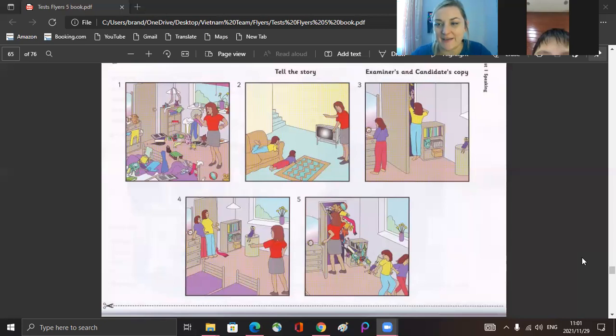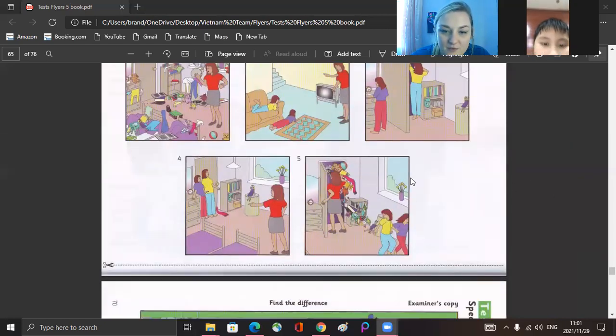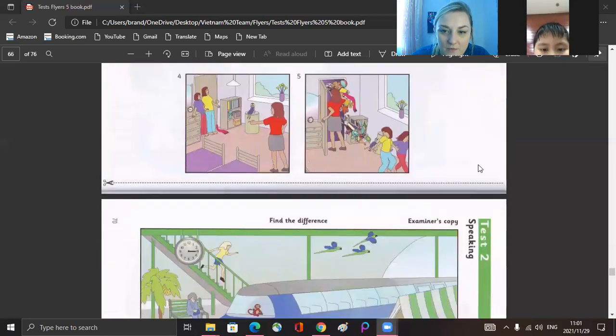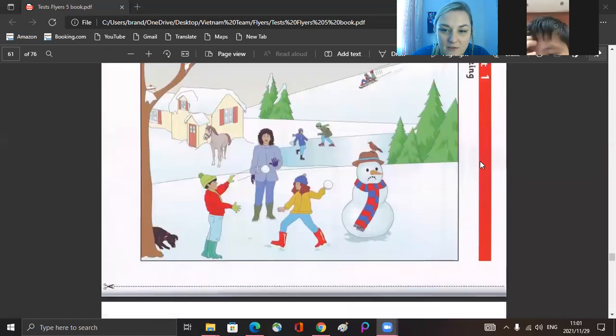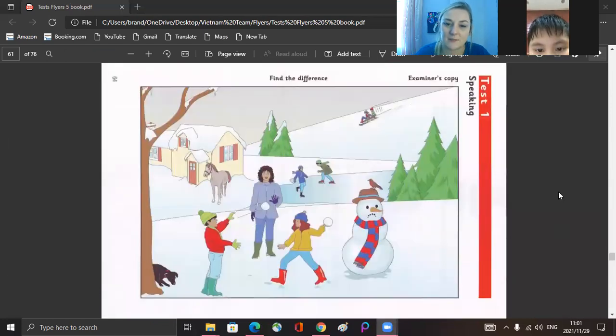Very nice speaking. Good job. Okay, I'm very happy with your speaking. So now we have some spare time. Let's look at these pictures. Okay. Tell me, what do you see in the picture?